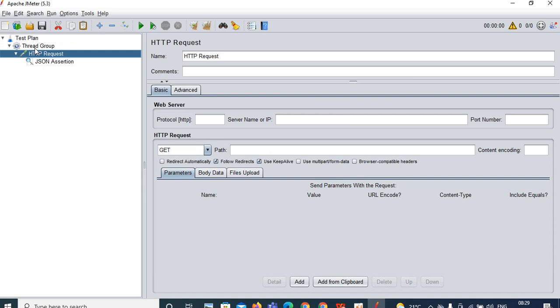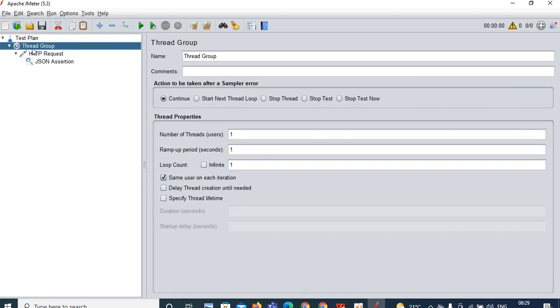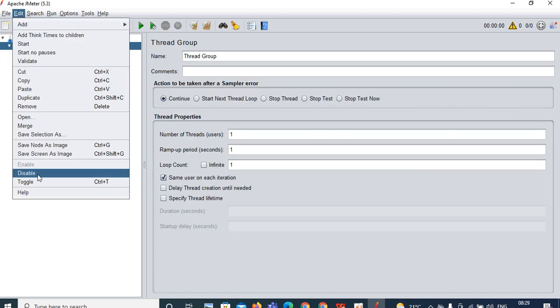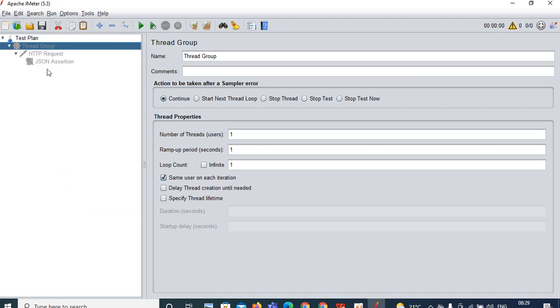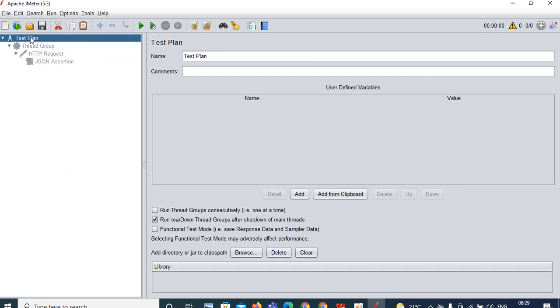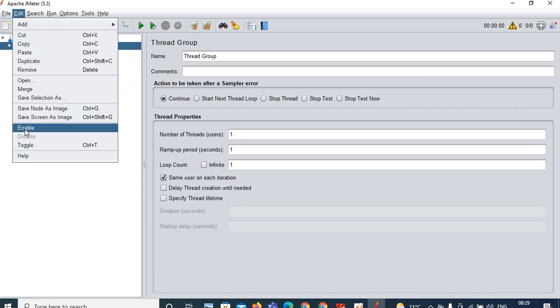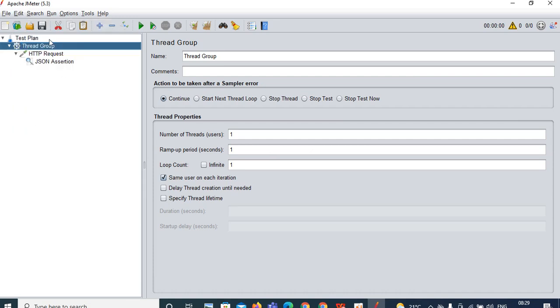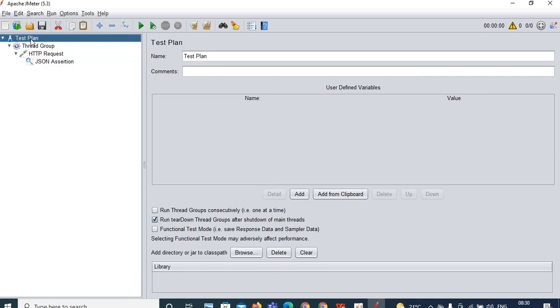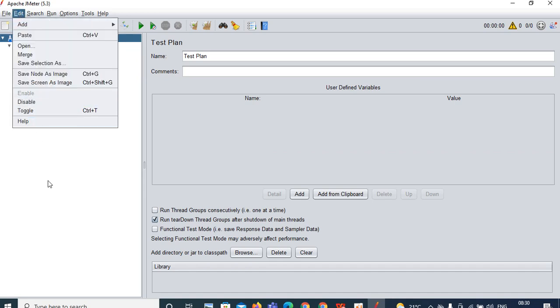Now you can see that it is visible now. If you want to disable, just click on the thread group, go to edit, click on the disable. Now that particular element is disabled, right? Now I want to enable the thread group again. Just click on the thread group, go to edit, now see, the enable button is enabled, click on that enable. See, now you are able to see the thread group. That is enabled now. So that is how you can use enable and disable.